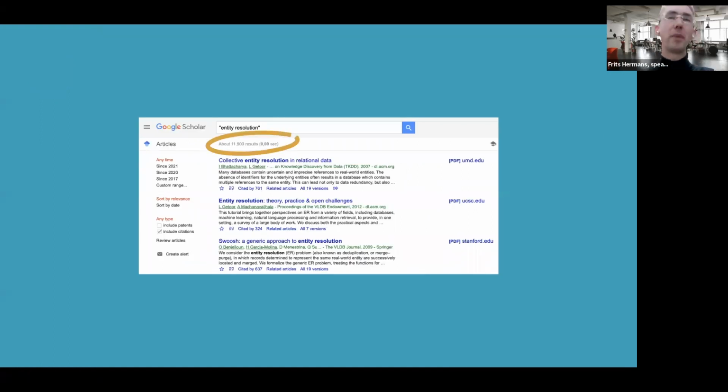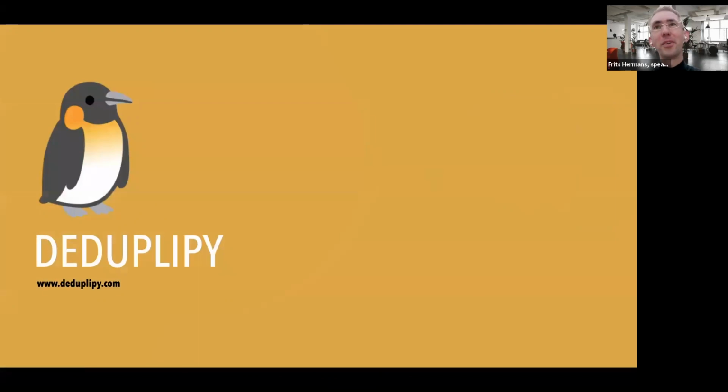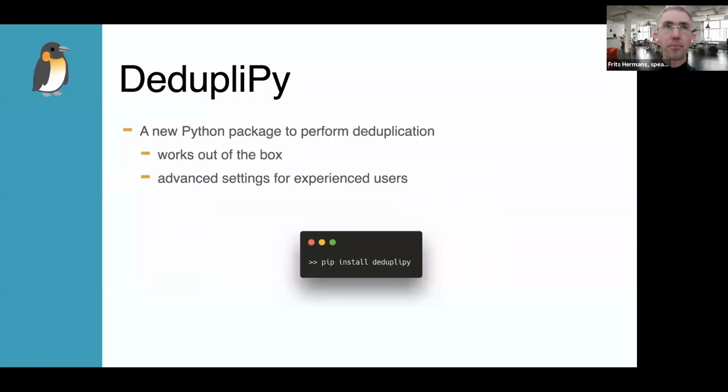Entity resolution or deduplication has drawn a lot of attention from academia. If you type entity resolution in Google Scholar, you find like 11,000 articles. And even over the last years, you still see new articles popping up, lately mainly with the application of deep learning. Still, I thought that I could add something to this space. So I created the package Deduplipy.